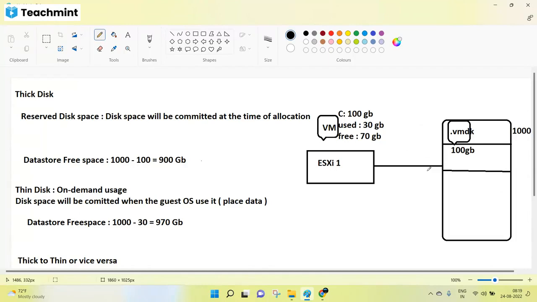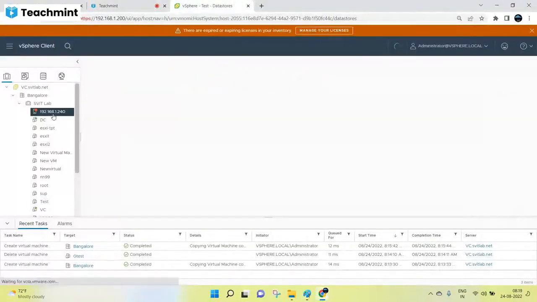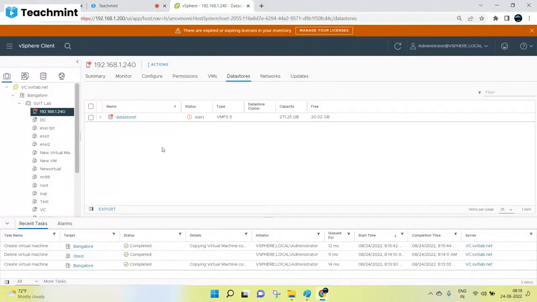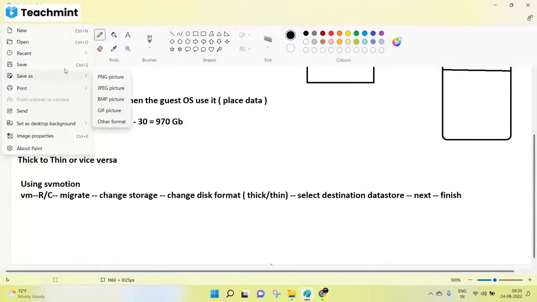Fine. So we'll see if we have two data stores. We have only one data store. We'll ask them to delete, and we'll ask them to create a data store. Take 5 minutes. Meanwhile, we'll discuss thin, eager zero versus lazy zero.